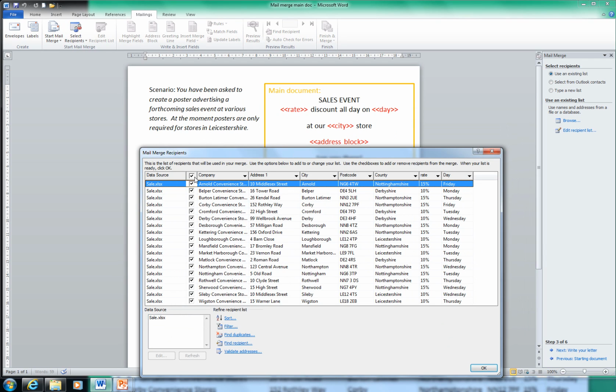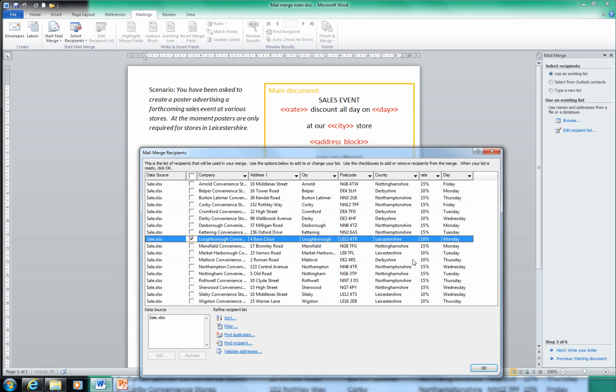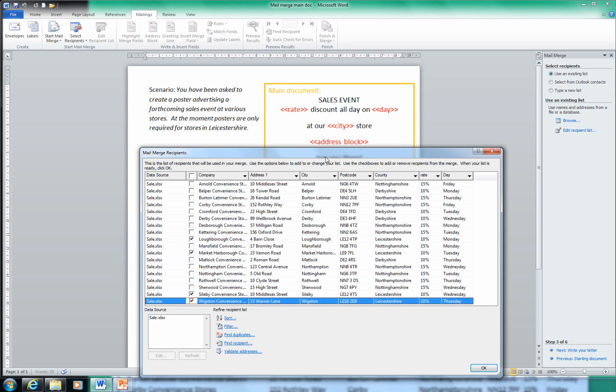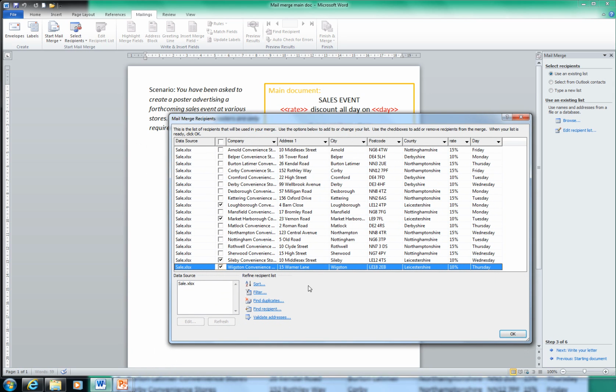So let's take off all the ticks and then go down the county column and just look for Leicestershire and put the tick back in, and that means that they'll receive the relevant poster. This tick option is okay if you've got a relatively small number of records. If you've got hundreds or thousands of records, then the last thing you want to do is to be taking ticks off and putting ticks back on.